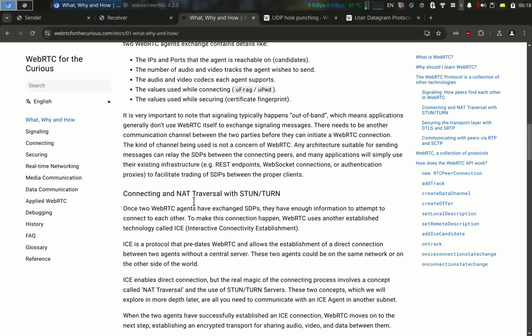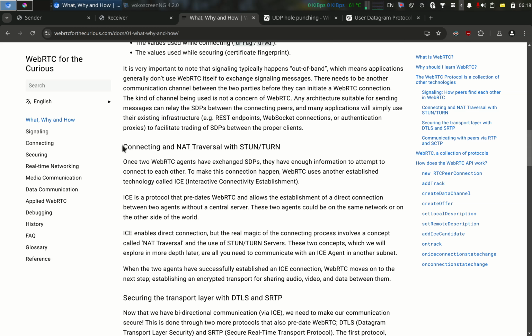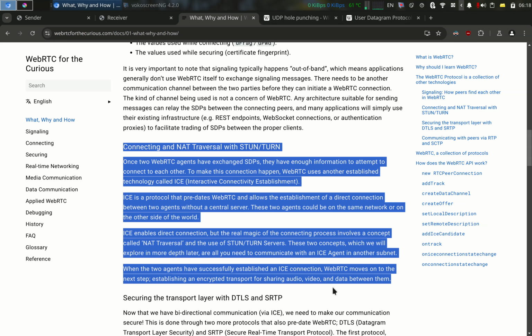If you look at STUN, what is the full form? I was reading it somewhere. It is Session Traversal Utility for NAT. STUN: Session Traversal Utility for NAT.